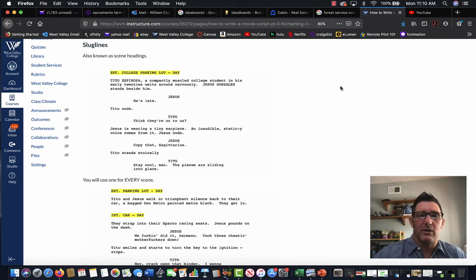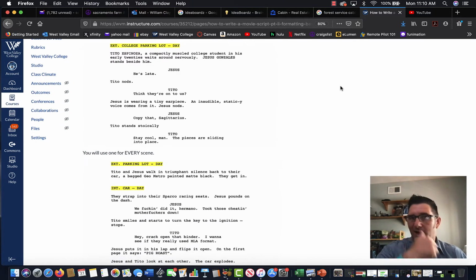And right here we have an example. I have it highlighted in yellow. Exterior college parking lot day. So what does this mean? That means exterior, it's outside, EXT, college parking lot, that's where it is. You don't want to be super descriptive on these things. If you're too descriptive, then it starts becoming something more than just a slug line. You want to get in, get out, just give them an idea of what this is.